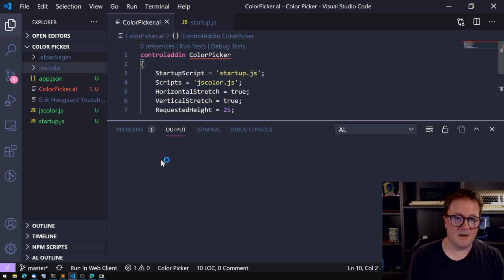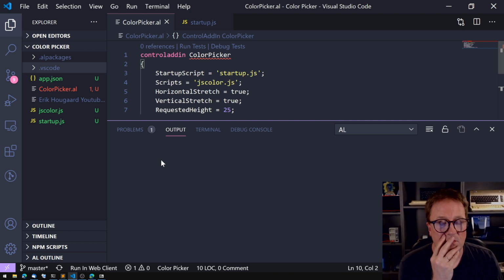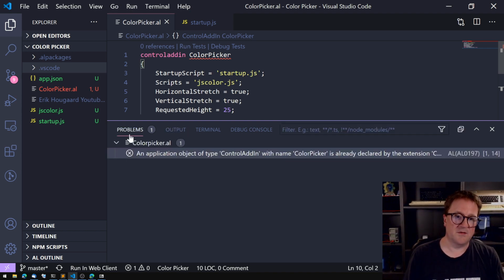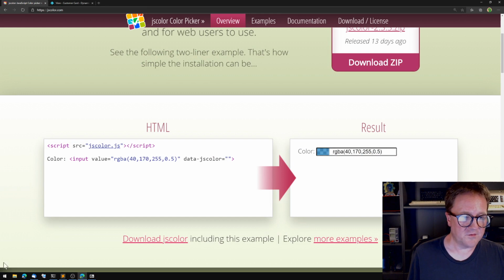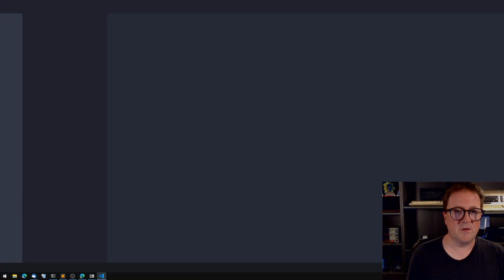And can we compile? Perhaps we can compile. This is interesting. So this video is going to be about something. Okay, so here's the thing. I'm gonna close Visual Studio Code, and then I'm gonna completely reopen it just to see what happens.